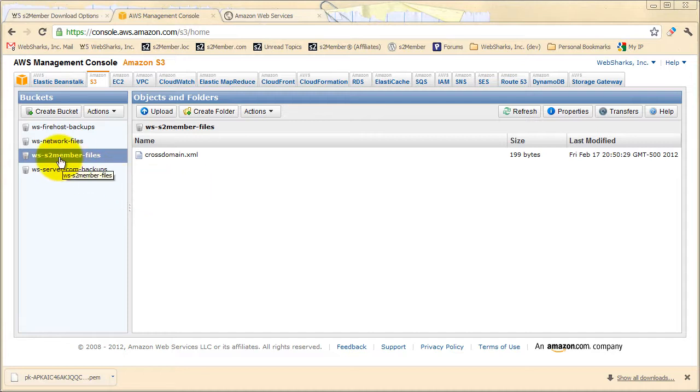And if you check your bucket after enabling the CloudFront distributions, you'll notice that s2Member automatically creates a cross-domain.xml file inside your bucket. This is important to keep in there just in case you do enable the real-time streaming in the future. This will be something that you'll want to have in there. And you can look up cross-domain.xml on the internet if you'd like to learn more about what this file does.